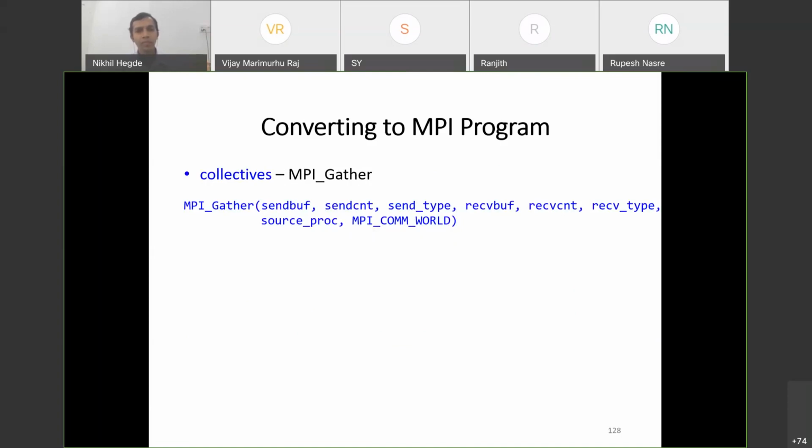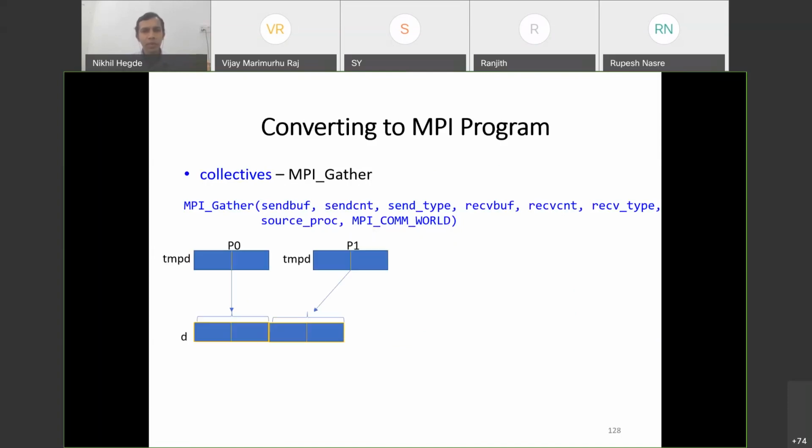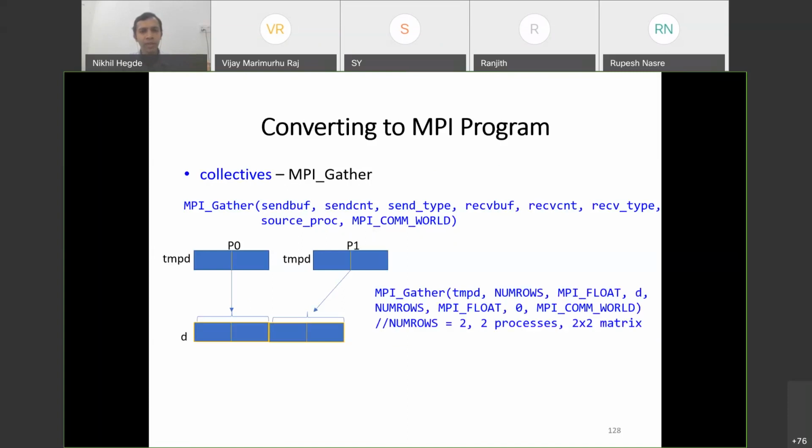So pictorially, MPI Gather works like this. P0 is computing temp D, P1 is computing temp D, and there are two rows computed by P0 and P1. Now D is a memory block created in the aggregator. And MPI Gather basically gets these two rows which are computed by P0 and P1 and puts them in the block D.